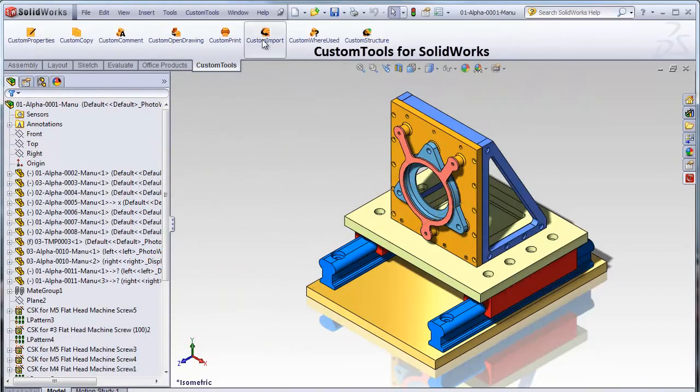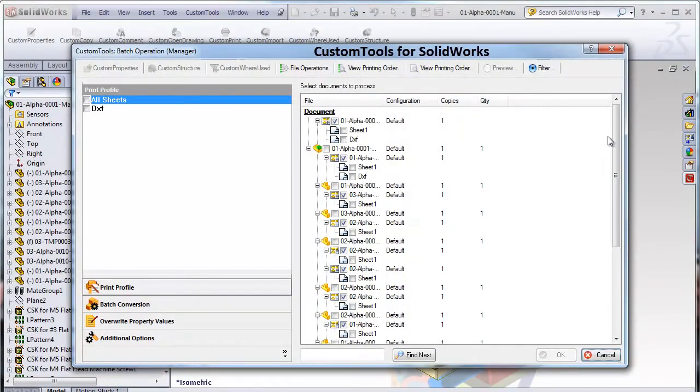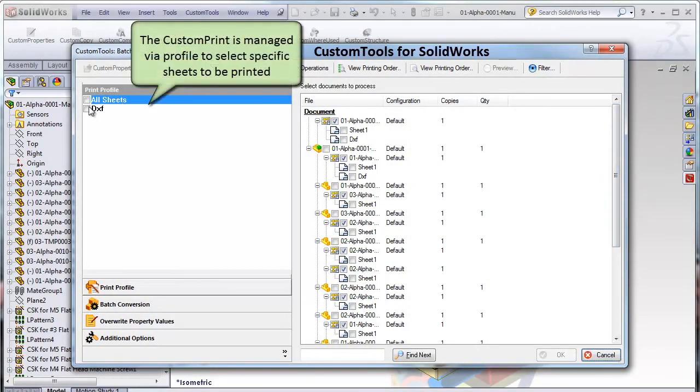I can also decide to use a custom print. So the custom print can be used, for example, to batch print or batch convert all the drawings made for the particular assembly. The batch printing is managed via profile.